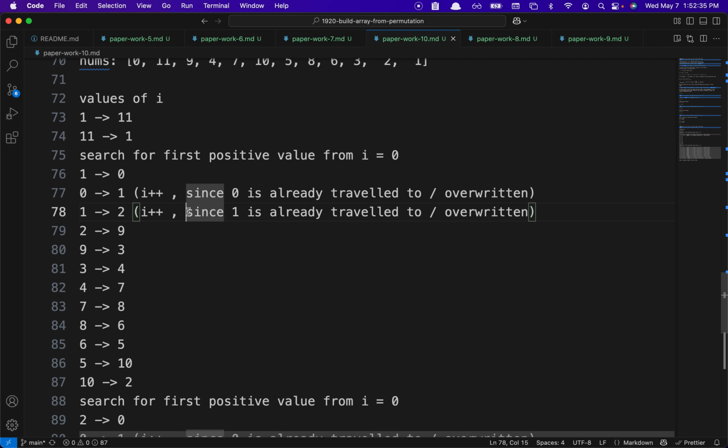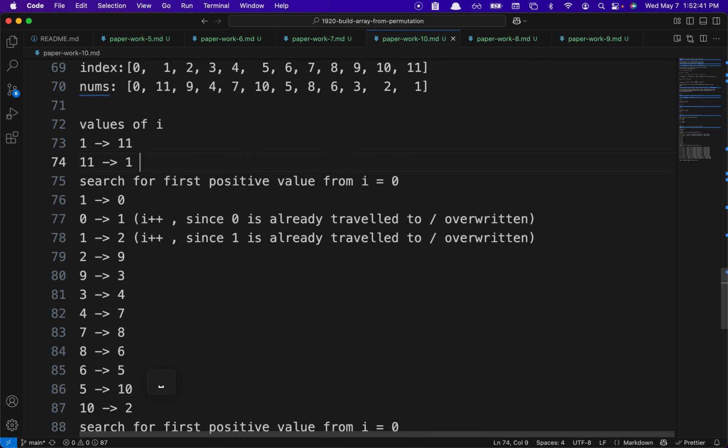Since 1 is already traveled to, then there's a... I'm just wondering how you do this because you have already counted this once before. Here you say you start from 0 because you've already traveled to this. Here you say plus plus. Hmm. Okay, start. Yeah.